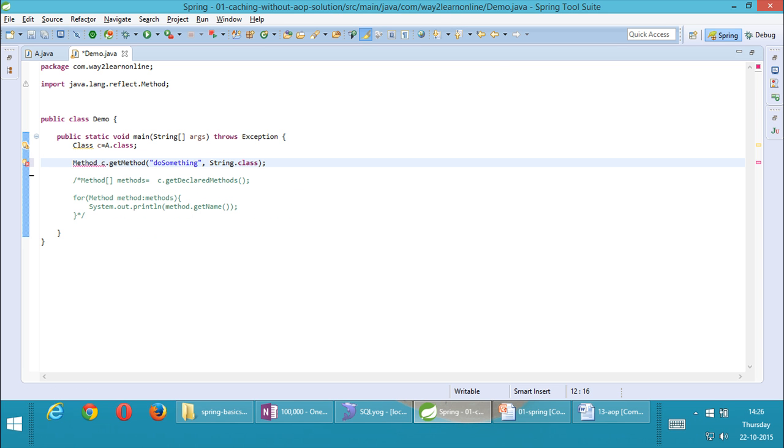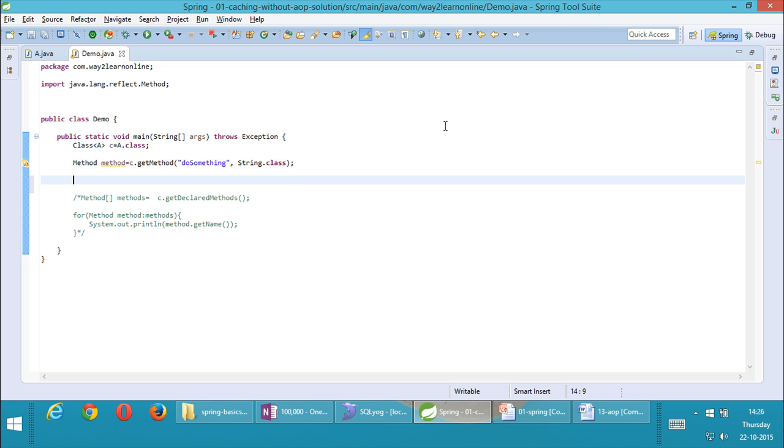Method equals, okay. What is this? All are giving warning, so I'll give it, it is actually a generic class, so Class of A. Now the warnings are gone. Now I got the method object. This is how we can get it.